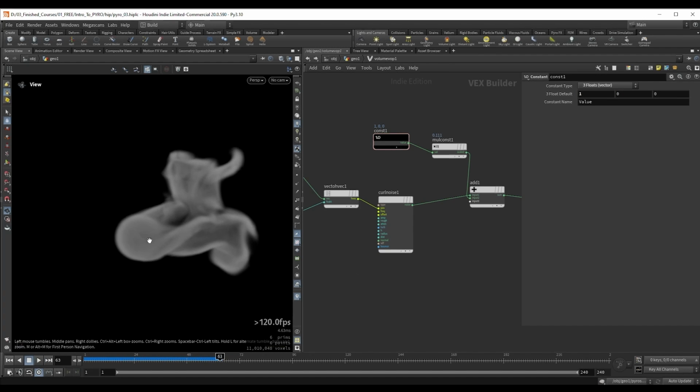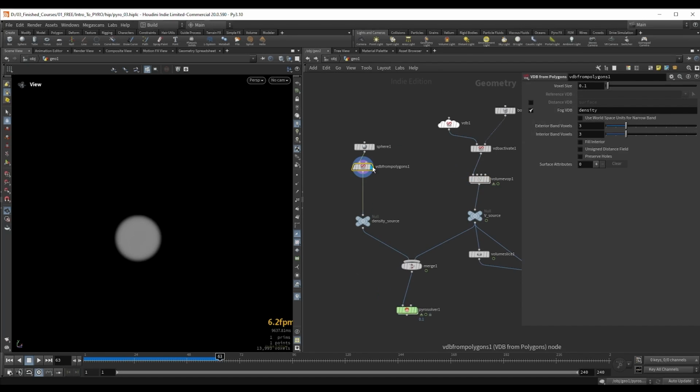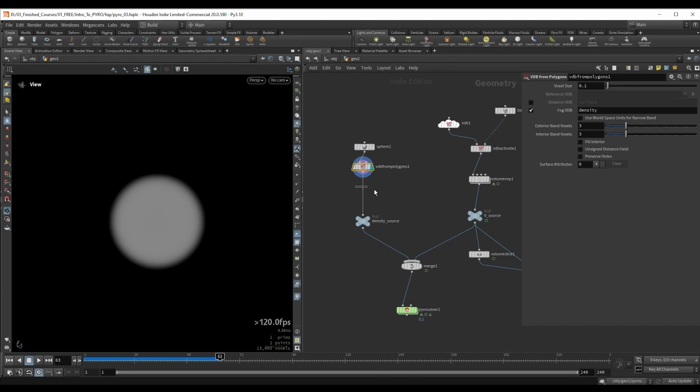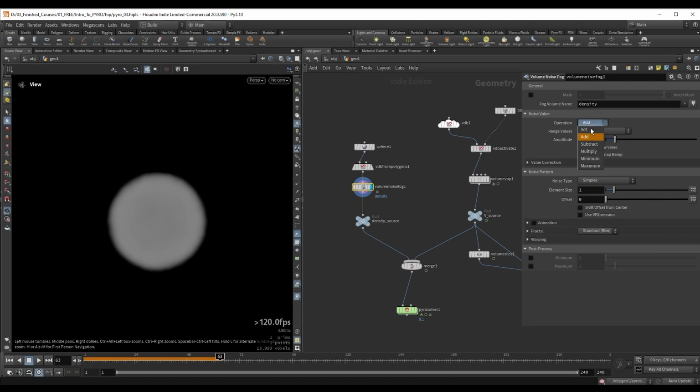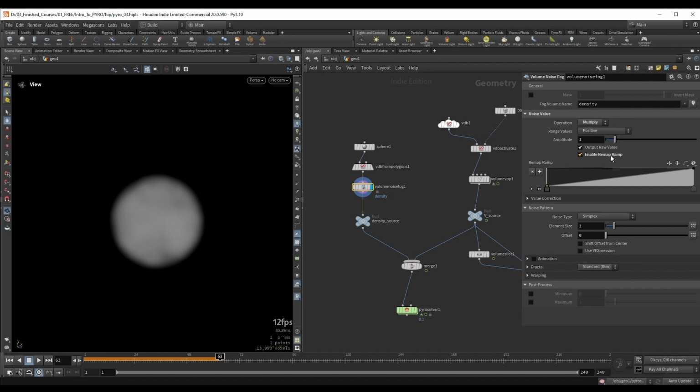One of the things that I want to do here is maybe introduce some noise on our density source. This has been bothering me for a while now. So let's go back up, and after our VDB from polygons over here, we can use volume VOPs to introduce some noise and breakup as well. But let's just use a volume noise fog, so it's a little bit faster. I'll set the operation to multiply. Let's also enable remap ramp, and I'll move this handle over to the right, so we can see we start to have some nice breakup.